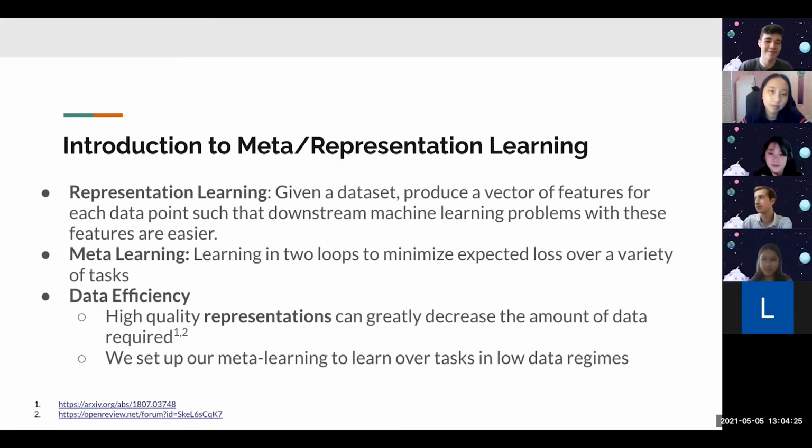So basically, our goal for this project was to experiment with meta learning and representation learning. We tried a lot of different models and looked at a lot of different papers. It was pretty experimental.